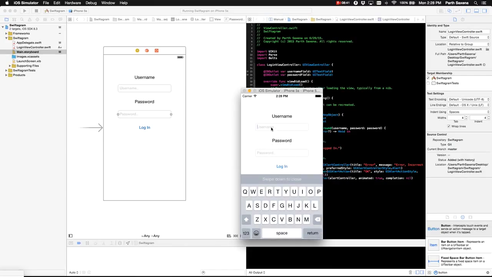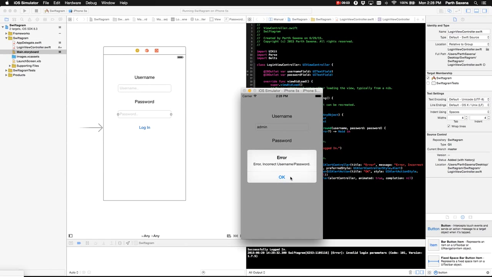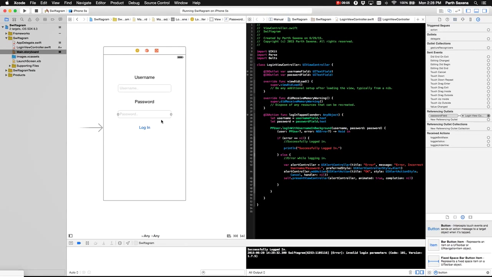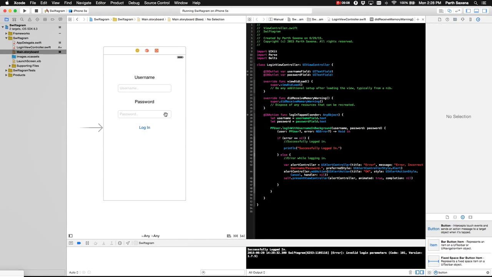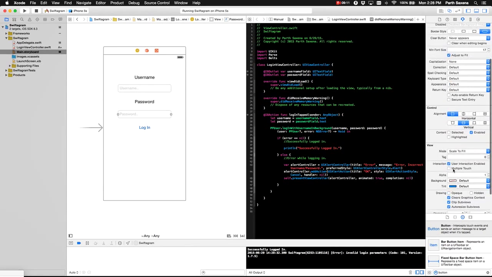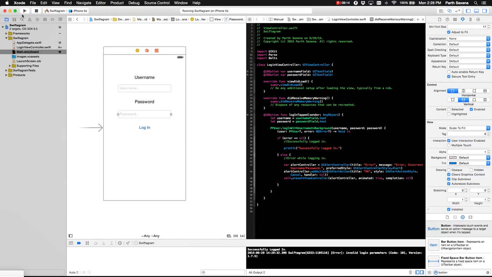So our username was admin, and I think I put it as password 123. And don't worry that you can see the text. We can change that very easily. So type login, and it says successfully logged in. If we try doing password 1234, and we get the error. So that's all good. Before I forget, let's make this a secure text entry object. So now if you can't see what they type, it'll just be covered with dots.